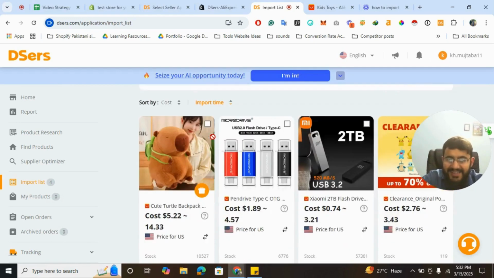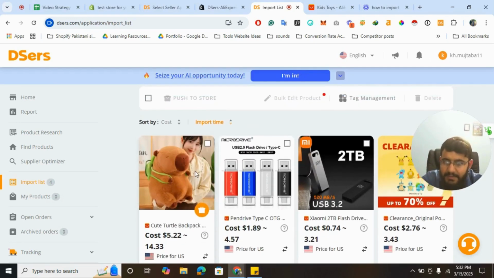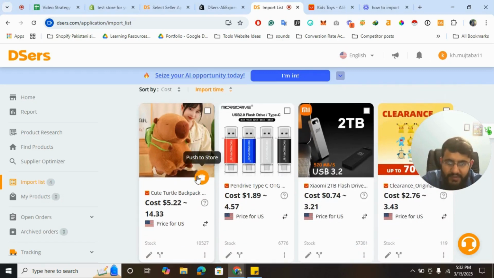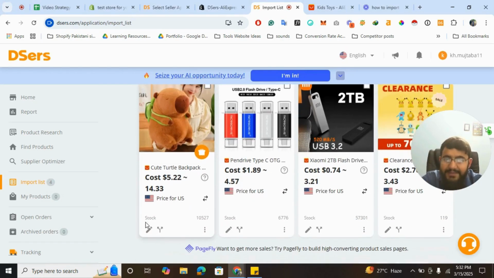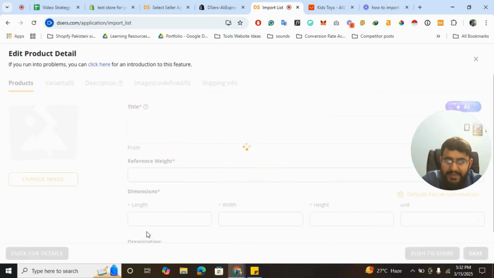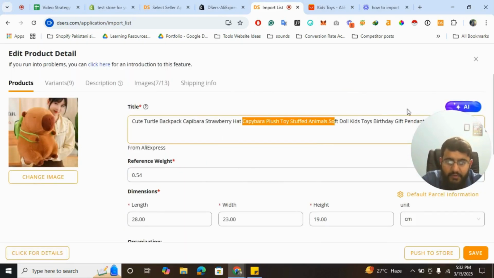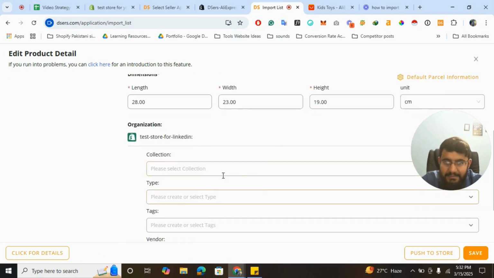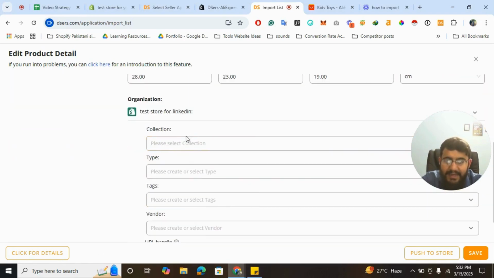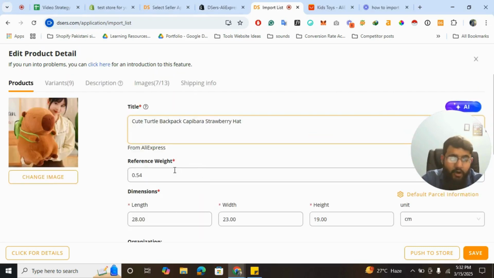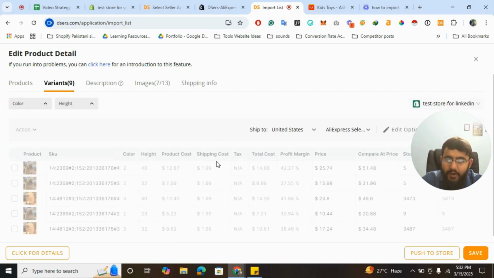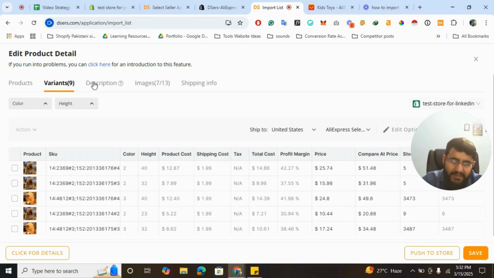So that's so simple. Okay, so we just imported this product, and if I want to push it to Shopify, I will click on this one, but I want to edit it a bit. So I will click on this pencil icon, and I want to edit the title because it's too big and something non-professional like this, and I can just change the length, width, height. I can add it to any Shopify collection I want. I can set any type I want. So I can set all the things from here, or I can set it later on. You can select or deselect any variants. If you don't want all the variants, you can deselect any variant, but I will go with all the variants.